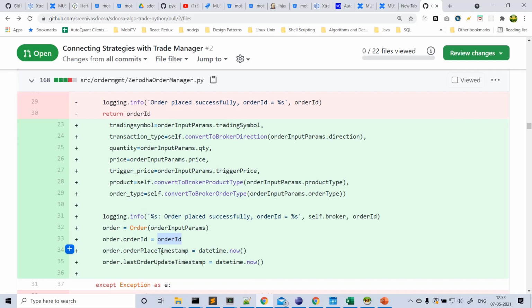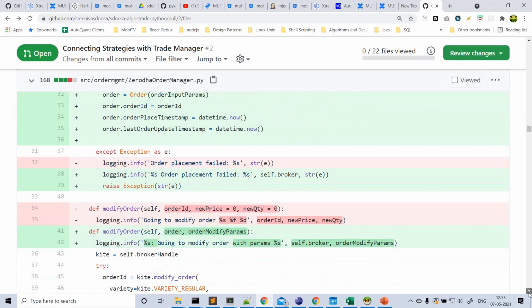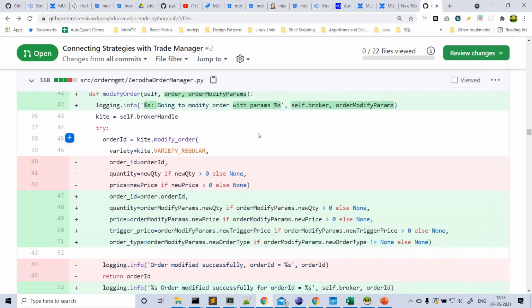So this is the order ID we got from the broker after successfully placing the order. You get that. And what is the order place timestamp? We are not interested in the broker timestamp. We just get our system time. That's it. So in this case, while placing the order, place timestamp and last update timestamp both will be the same.